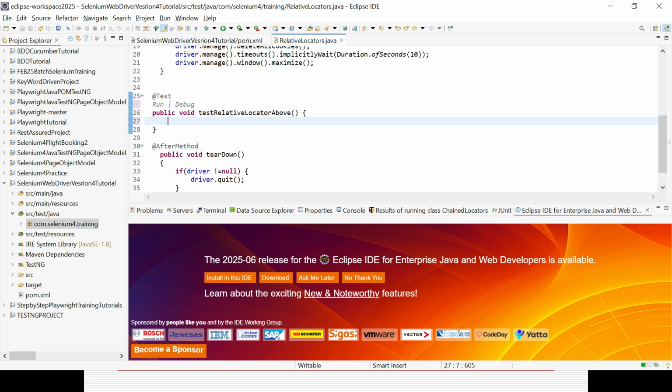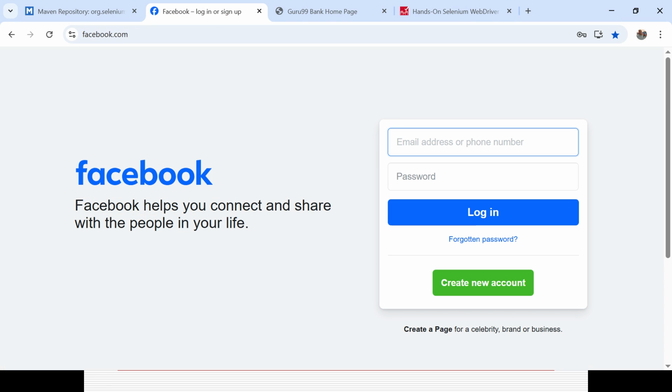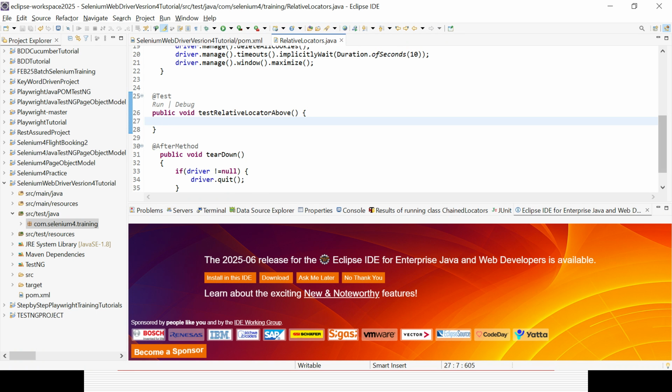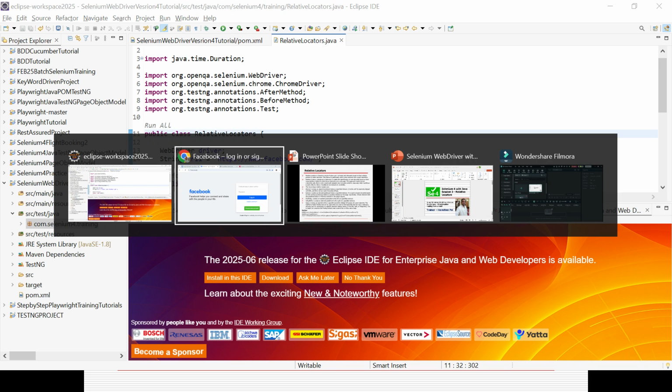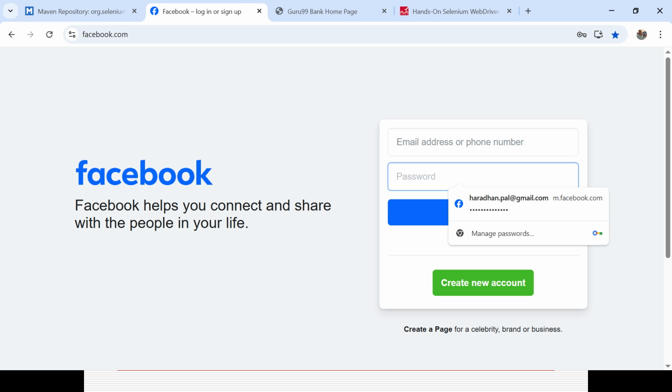And for that one, I can try to use some website. So this is my website, say the Facebook URL, right? I can store it in some string here at the class level. String URL1 equal to this one, I can store it so that I can use it. Whenever you are opening the Facebook page, you can identify the email field, or the password field, and from the password field you can directly go above.